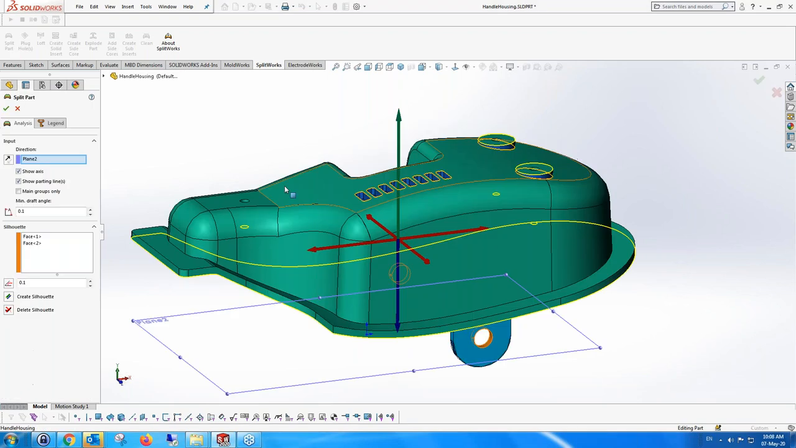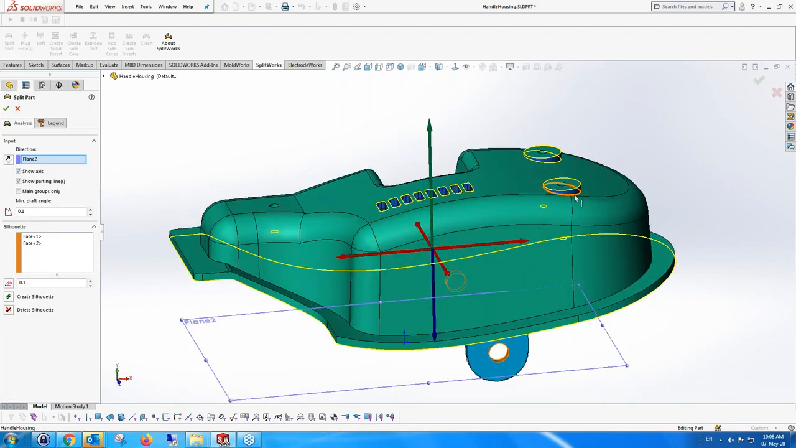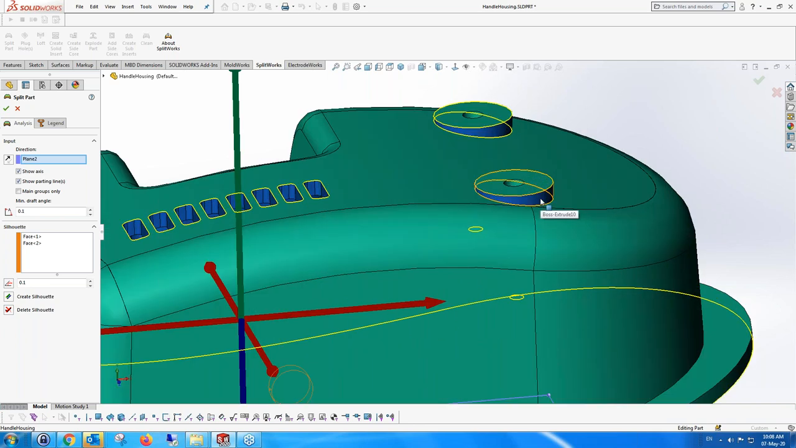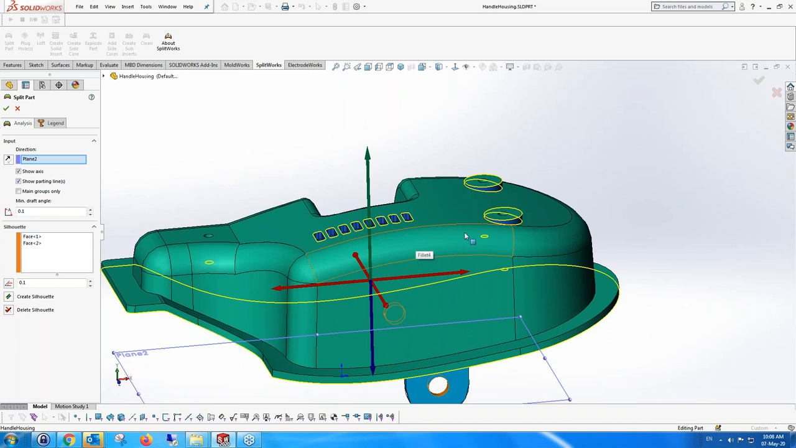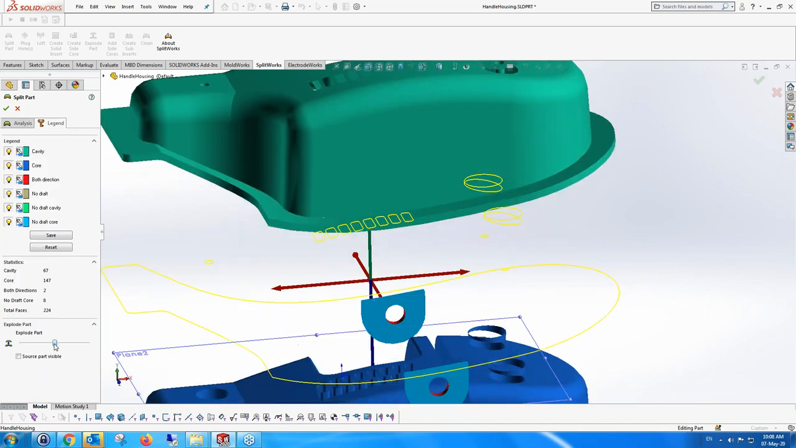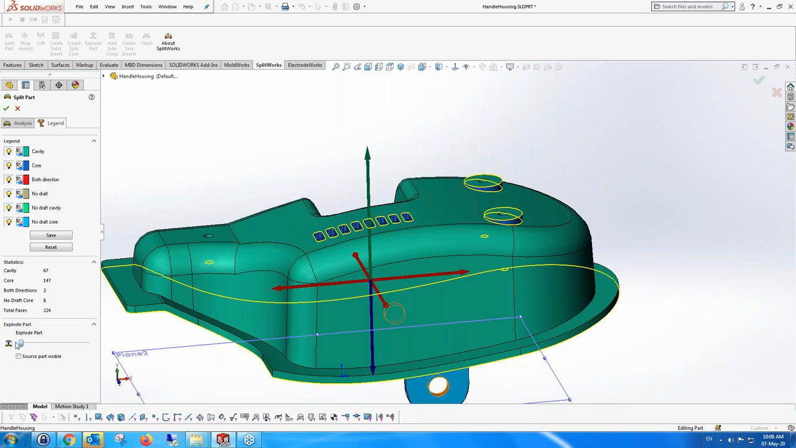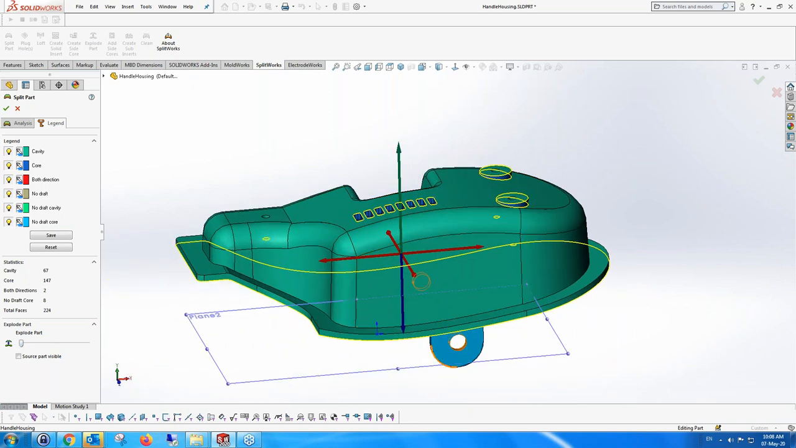Partly split, or partly finished. You can see here that there are blue areas where I did the explosion beforehand, or exploding the part. You could see these blue areas were actually part of the core, and so that's not a very good thing. These are undercuts. We'll show how to solve them in a minute.